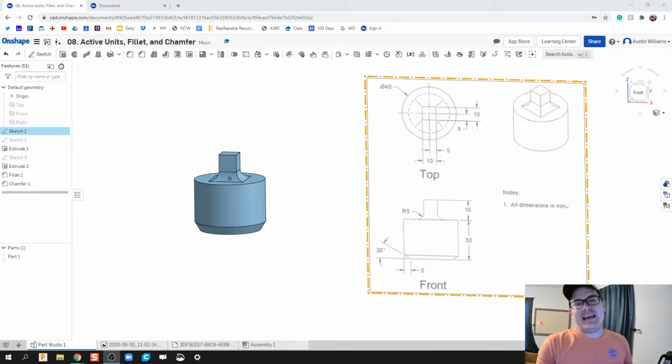Welcome to day 8 of 100 Days of OnShape. Today, what we're going to be looking specifically at is how to change your active units and how to do a fillet and a chamfer. On top of that, if you can see the drawing here that I'm referencing, I'm also going to bring it in as an image. I'm going to show you how, if there's something that I want to be shown off to the side, we bring that image in and use it. Other than that, let's go ahead and get started.